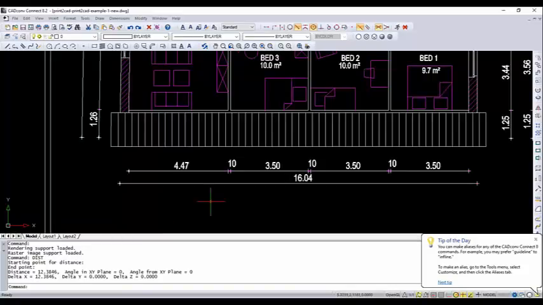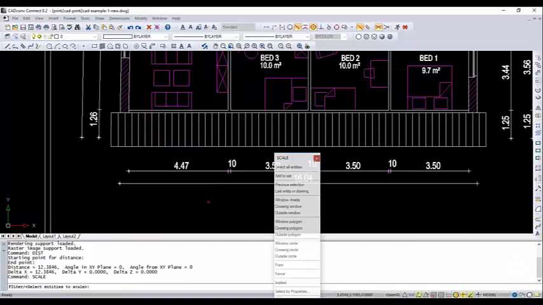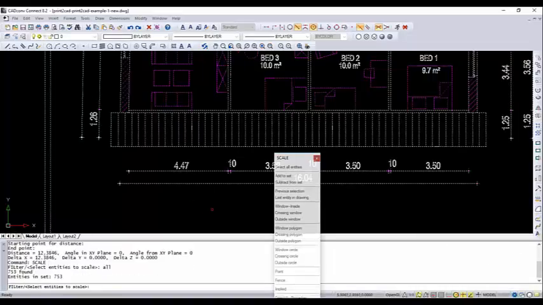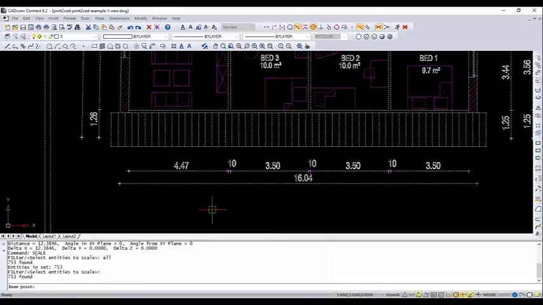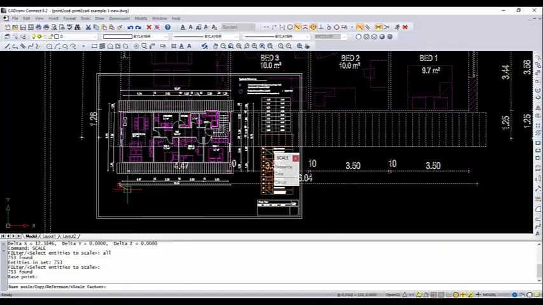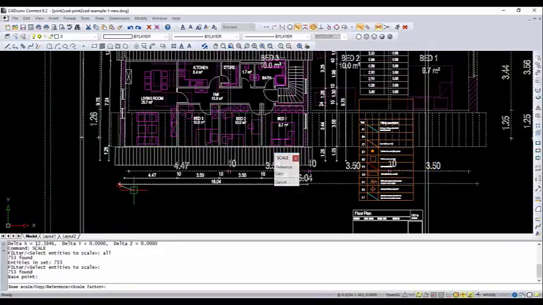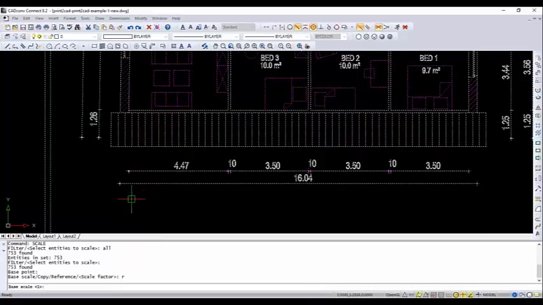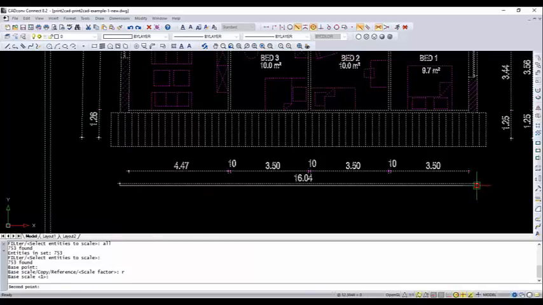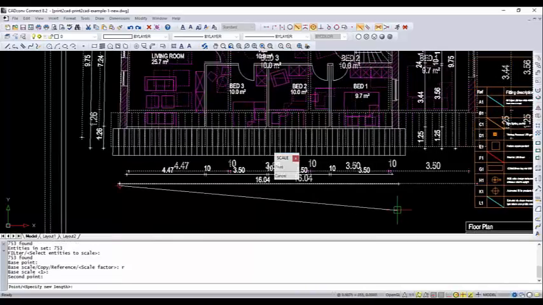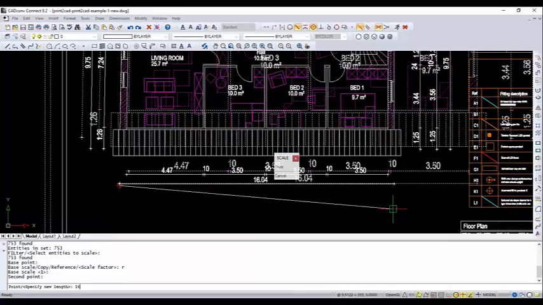Okay, good. Then let me scale this drawing. Scale. Okay, all. So now base point. Oh, let me take this point. Okay. And what is the scale factor? Scale factor, I make a reference. Okay. Reference. So the base scale is this one. Okay, and the new length has to be 16.04. Can you see it?